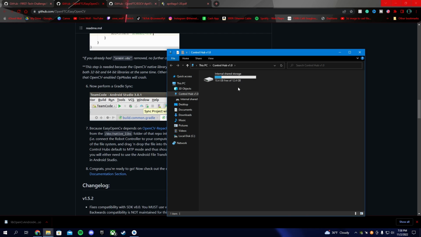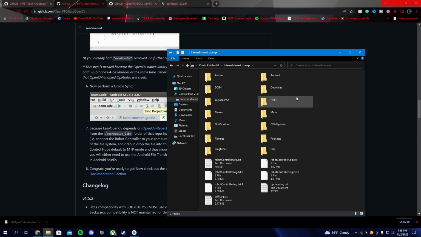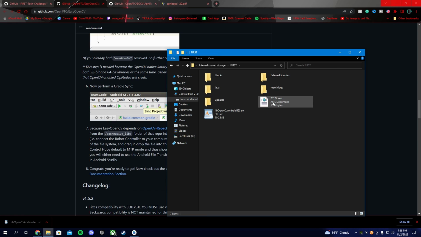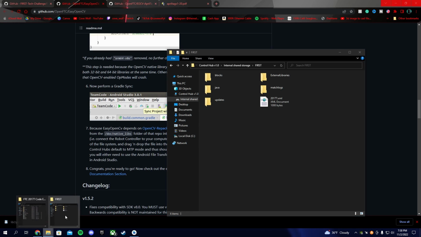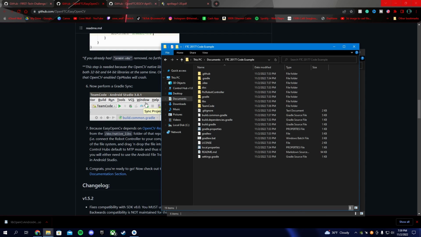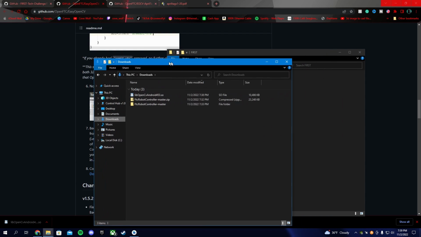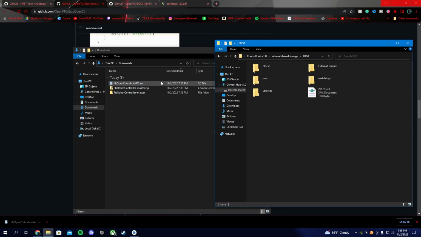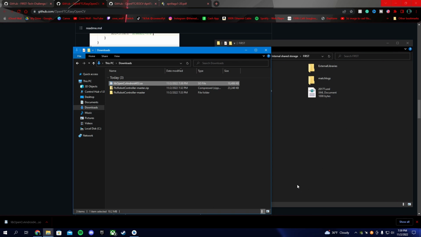So it'll probably say internal shared storage, and basically you're going to have all these files here, and then what you want to do is click on the first folder, and for me it's already in here, so let me just get rid of that real quick. So like so, it'll probably look like this, right? So now I'm just going to pull up my downloads folder, and you just want to copy it over, so just drag it like so.